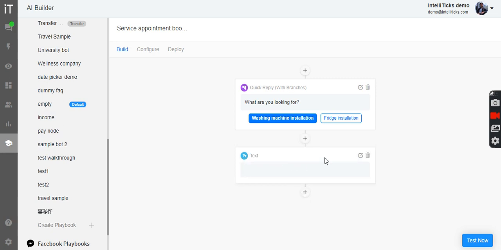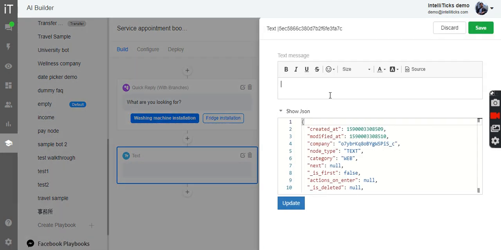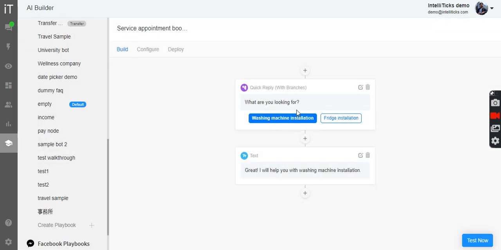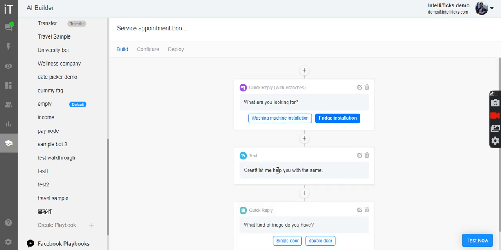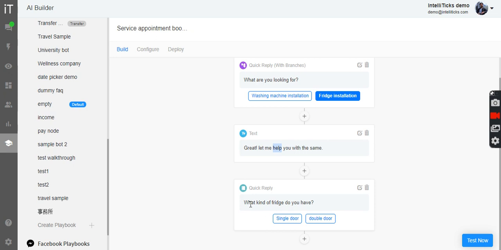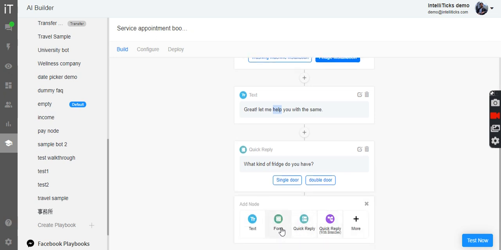Here I can add some text like, great, I will help you with washing machine installation. As you can see, I have selected quick reply with branches. There are two different branches. If someone selects washing machine installation, they will get this message, and this is how the flow will proceed. If someone selects fridge installation, this will be the message, and this is how the flow will proceed.